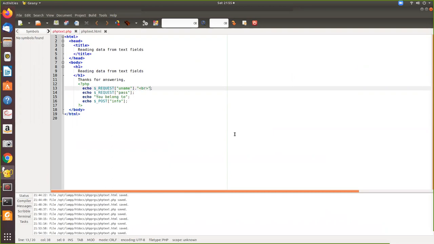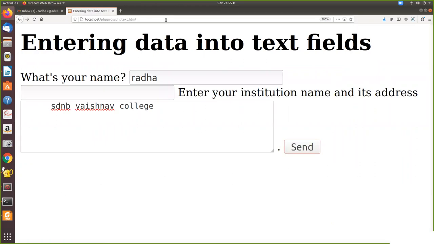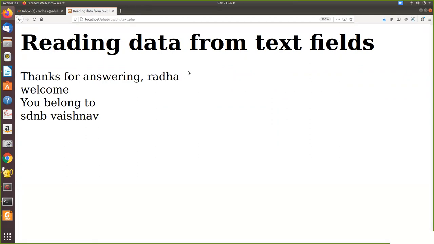BR. So this you can give for all, so that it comes in the next line. Or else, since it is only an echo statement without any break, the output will be in a continuous way. So now we'll see. This is because now it is expecting the HTML to run again. If we remove this in the next execution, yeah, thanks for answering. As I have given BR here after the name, and then BR here, so it comes to the next line. So like this, you can improve your output.